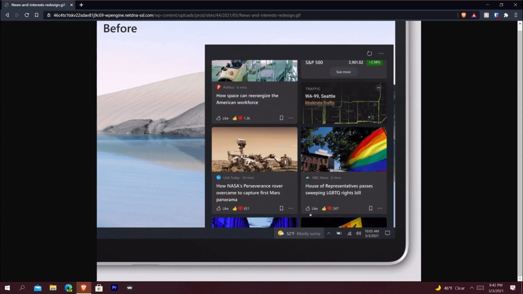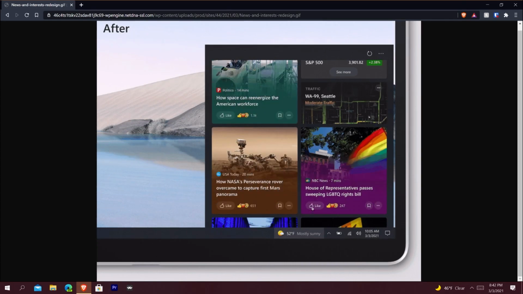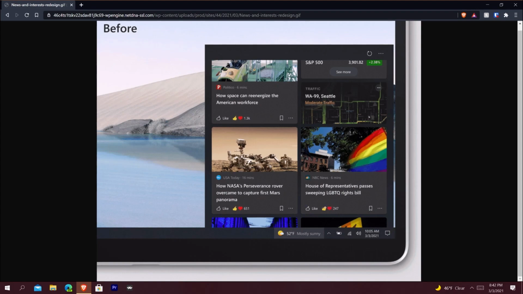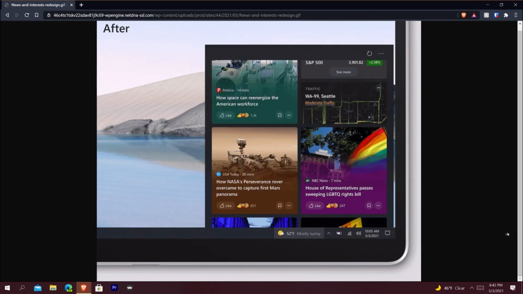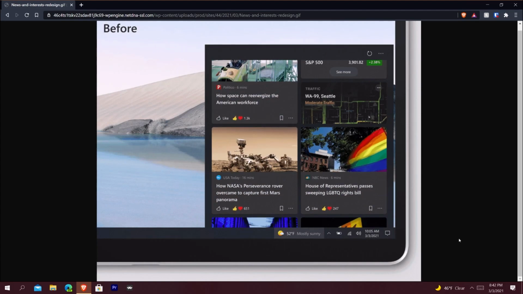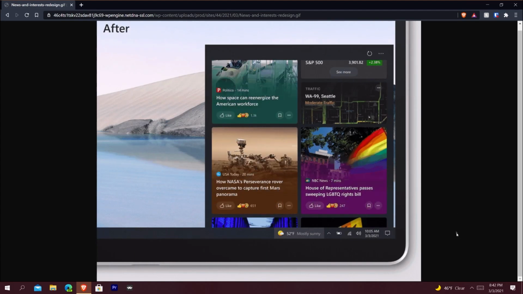And also it looks like there's an outline outside of the like button right there. I'm trying to see whether or not, yep, they even stacked the emojis differently when you're trying to set how interested you are in it. So that's really nice.